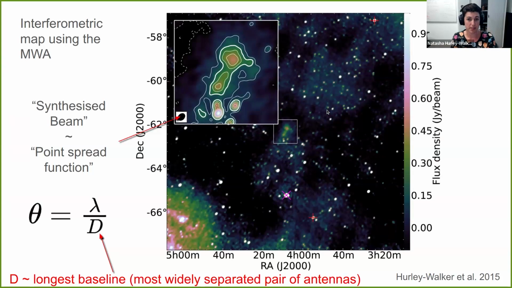Well, we can build interferometers. So this is an image from a paper that I wrote 10 years ago now. Well, that's terrifying. And this is some very early data from the MWA, where we discovered a remnant radio galaxy around a spiral galaxy. And you'll often see radio maps where there's this little ellipse at the bottom left, and that is our synthesized beam.